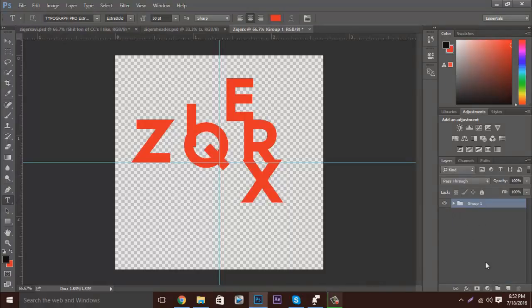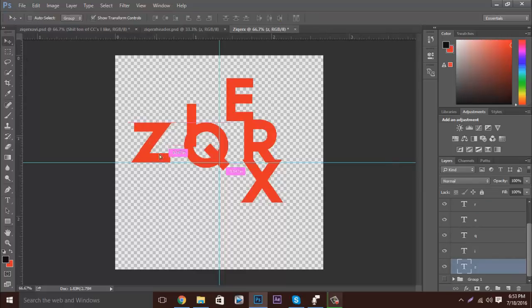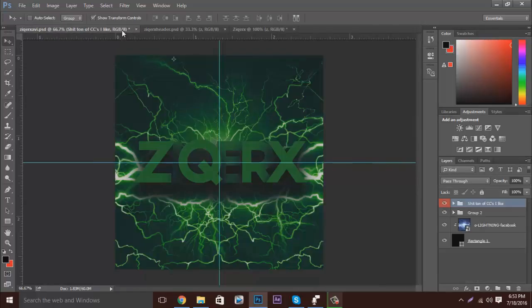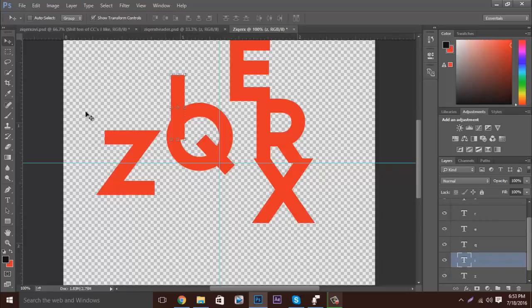So let's put these into a group. All I did was hold shift and select them all, and then just hit the folder down here. We're going to duplicate this, and we're going to leave this one alone, that way I have the letters to go back to at some point in time if I need to. So we're going to go to the Z. Let's get this lined up, centered. I don't know how I actually lined it up with the logo from before. I actually did it the same way. I thought I did it differently.